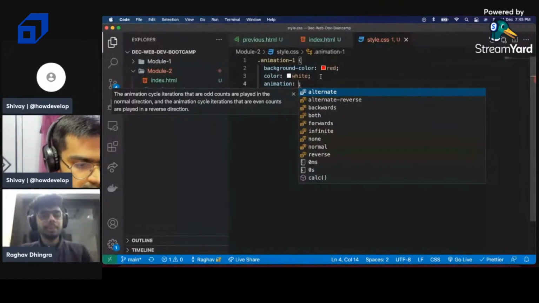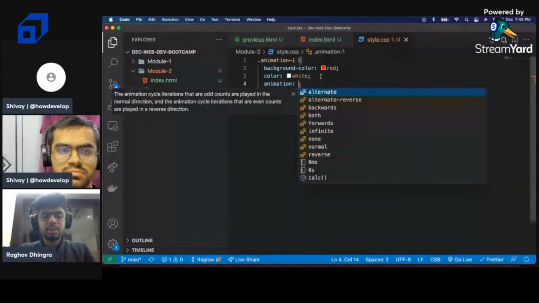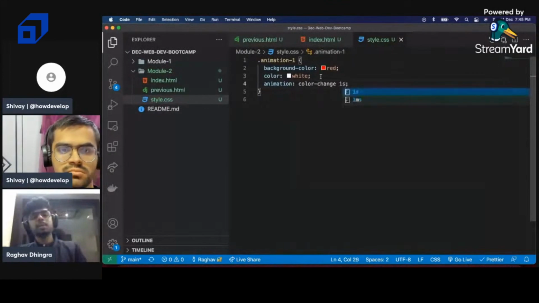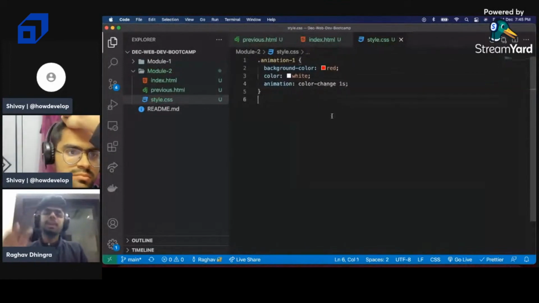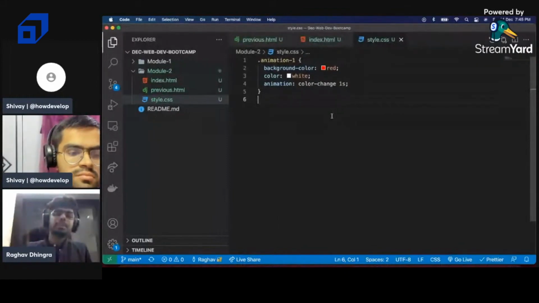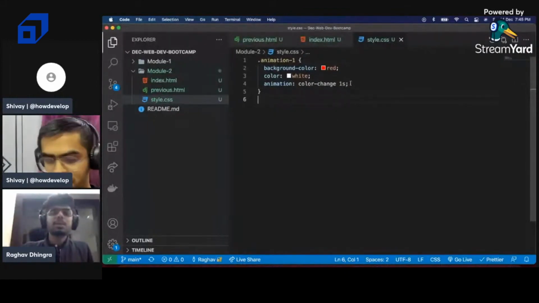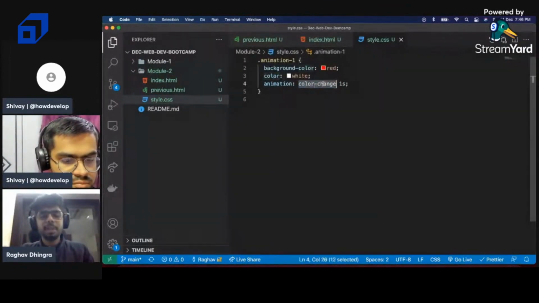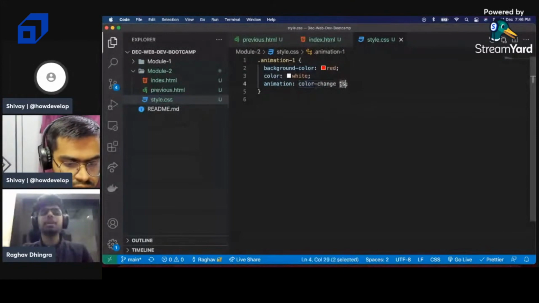So the initial step would be defining an animation name as color change, and the next would be the duration of the animation. I would keep it as 1 second, neglecting the other properties that the animation property has. So I have just defined the animation name as well as the animation duration.